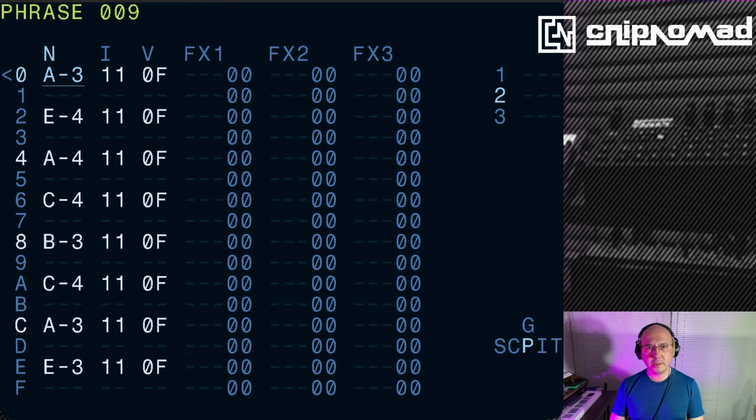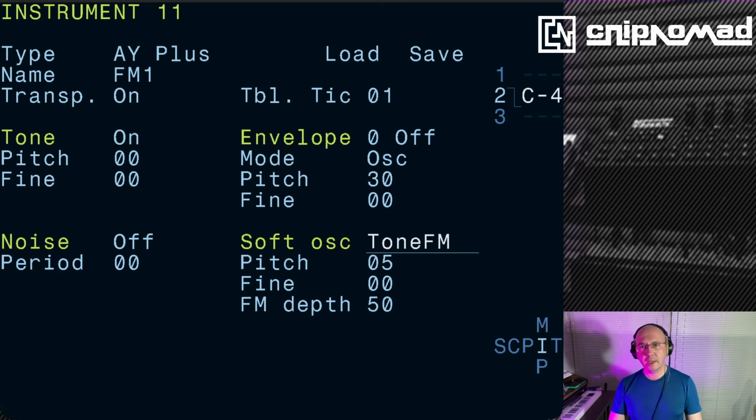So the next sound I want to show is for this tone frequency modulation. So that's another type of software oscillator. And here, by using different pitches for the tone and the tone FM, you can kind of emulate the frequency ratios in the classic FM synthesis.